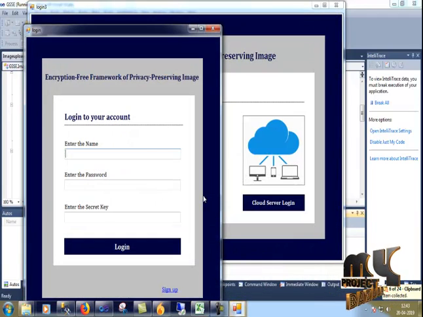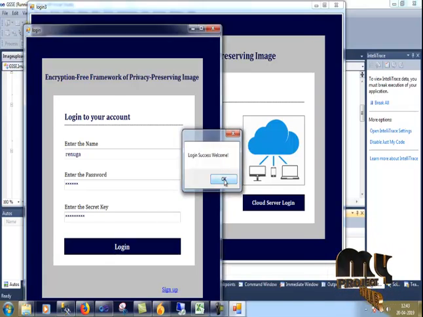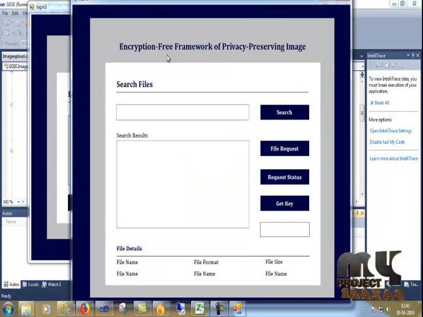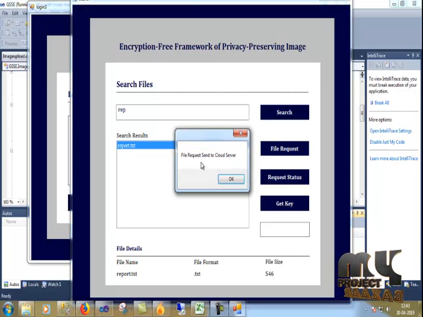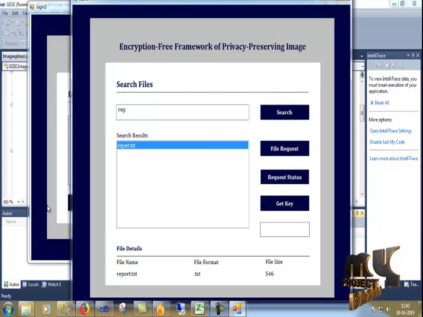So login. My username is Renuga. Password is 123123. Secret key. Okay, I go to login. Now I'm going to search. See, I did the search and selected. Next, I give the file request. The file request is sent to the cloud server. So, request status is in progress.